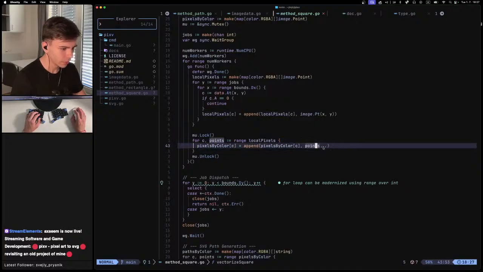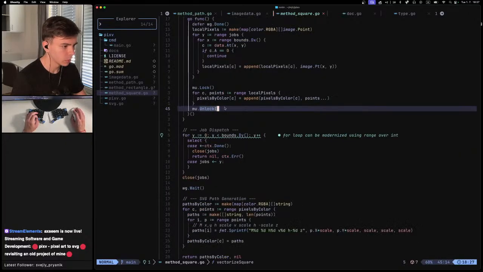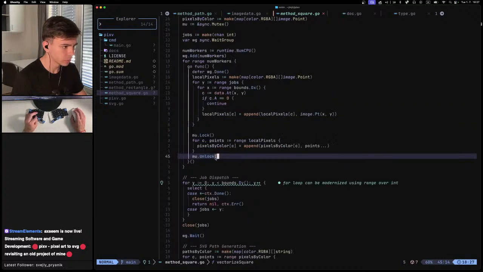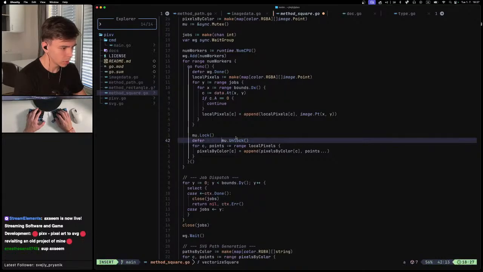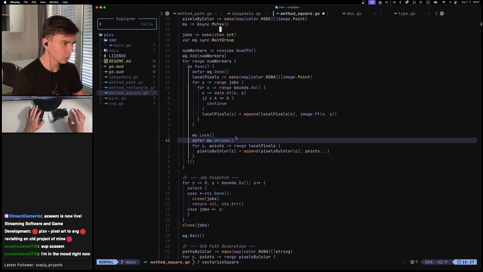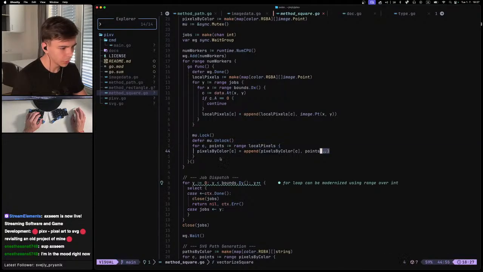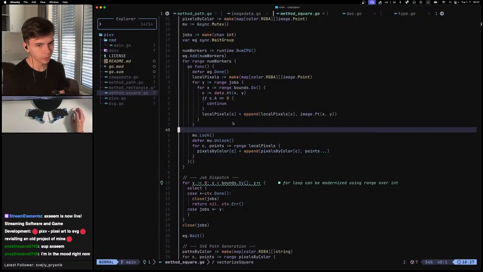Okay, points. Okay, index unlock. Okay. I mean, maybe I should do it that way, just in case. So I know for sure that it is gonna be unlocked. For instance, if I change the logic of this loop and return from it, the mutex is gonna be deadlocked.